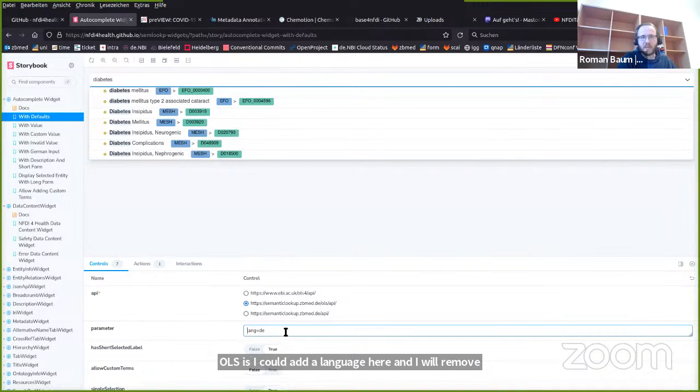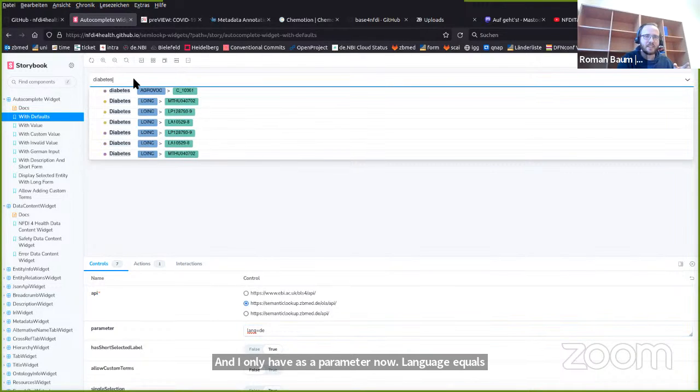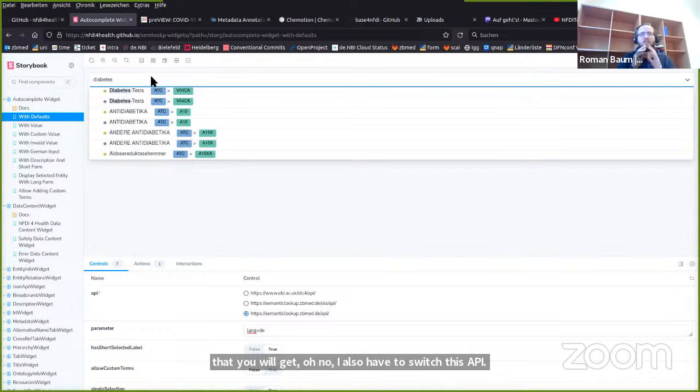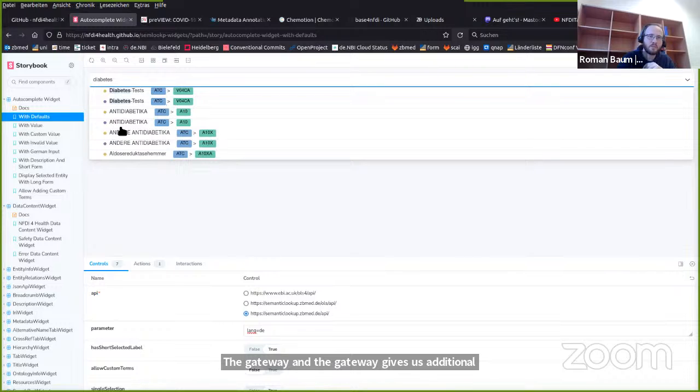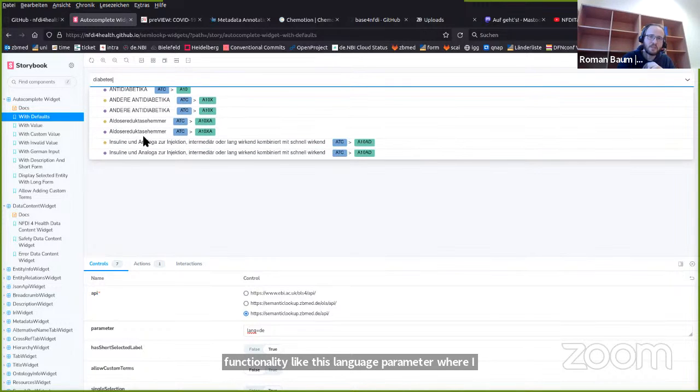And I only have as a parameter now language equals German. And when I click there again, what you see is that you will get, oh no, I also have to switch this API, because now we are searching the gateway. And the gateway gives us additional functionality like this language parameter, where I could search for a specific language. And you see that there are now German results.